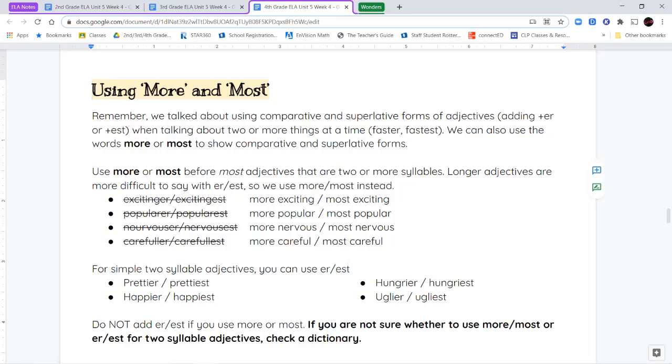Now, if you have a simple two-syllable word, right? A simple two-syllable adjective that's pretty small, you can still use the ER or the EST. So I still say prettier or prettiest, right? Pretty is a two-syllable word, short. So I can still use the ER or the EST. I can say happier or happiest, uglier or ugliest, hungrier or hungriest.